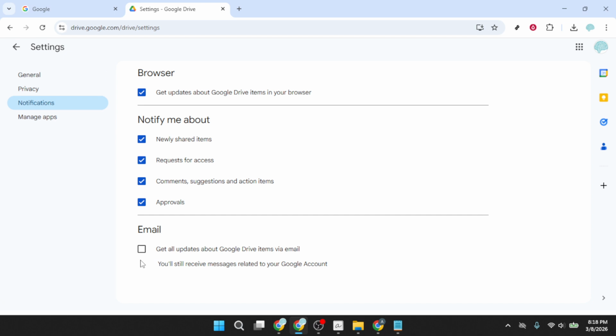If you still want to be notified without email clutter, you can keep browser notifications on within the same notifications section, and you'll get quiet alerts on your computer instead of messages in your inbox.